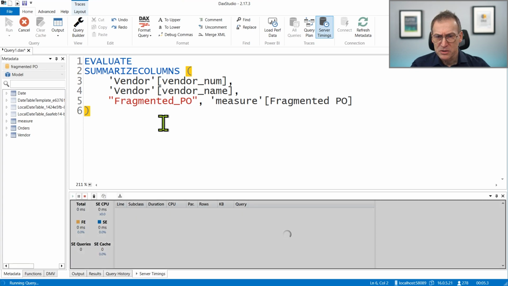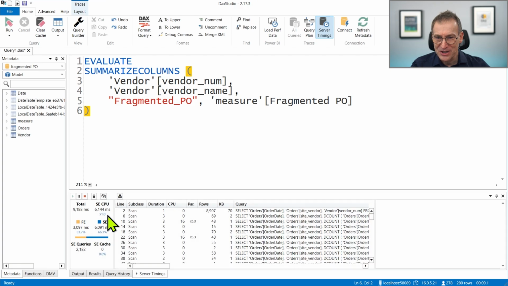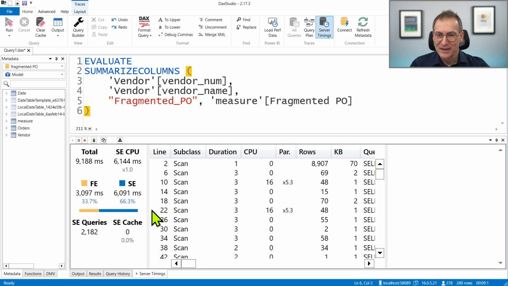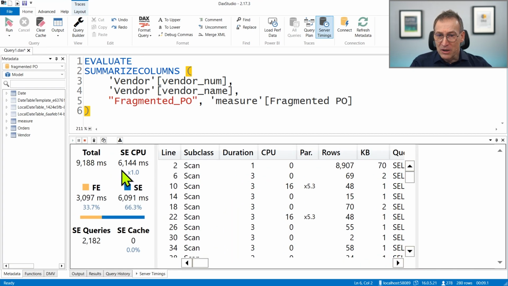Let's look at server timings. We know it's going to take around 10 seconds. What we don't know is why that measure that only computes a few distinct count is so slow. And here it is. Look at the number of storage engine CPU queries that is being executed. We have 6 seconds of storage engine CPU, around 3 seconds of formula engine, but the real problem is that we have 2,000 storage engine queries.